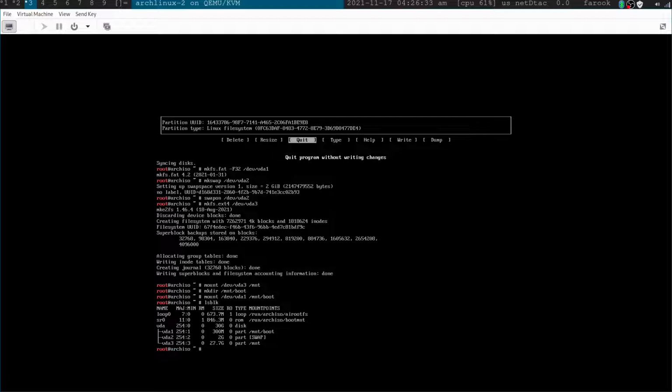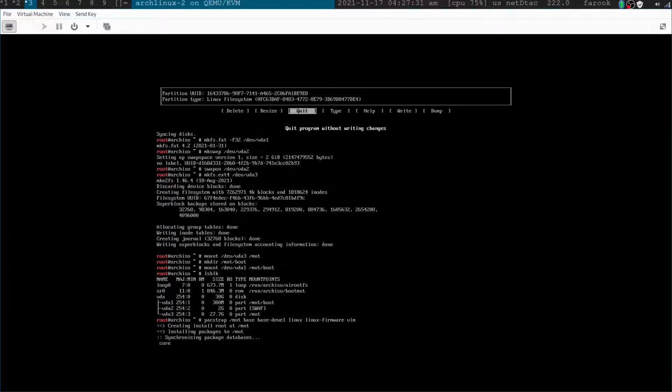The next command that we're going to do is pacstrap /mnt. We're going to install some packages of our Arch Linux to our hard drive. It will be downloaded and it will take time. What do we need? We need base, base-devel, linux, and linux-firmware. Now let's hit enter. It's going to download the packages.